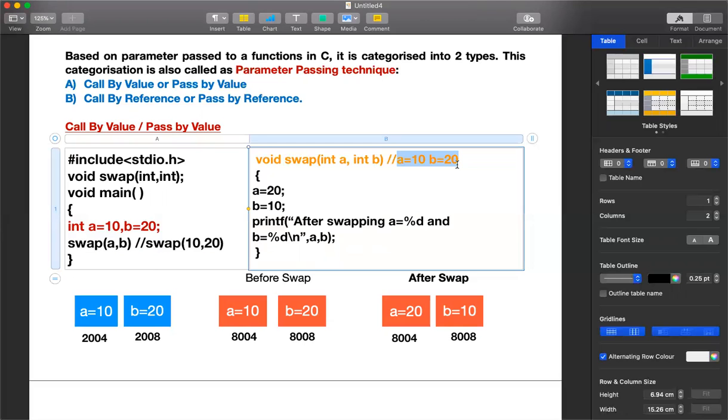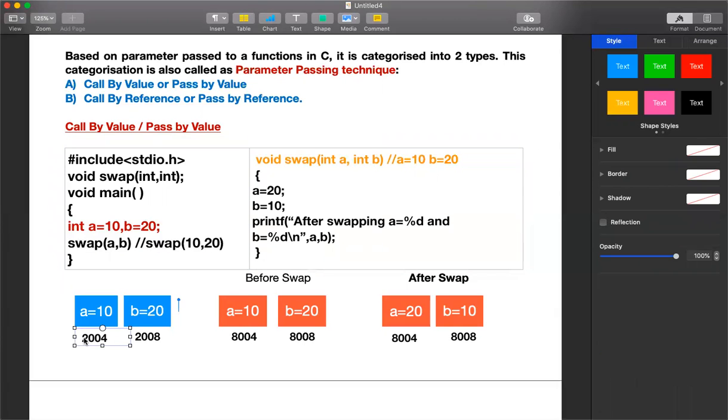As we discussed earlier, the parameter names of actual parameter and formal parameter. So the actual parameters' names are a comma b, and the formal parameters' names are also a comma b. And if you are recalling it, I said that even though they have the same name, their address locations will be different. So if you can clearly see, the address of a in the actual parameter is 2004 and the address of b for the actual parameter is 2008.